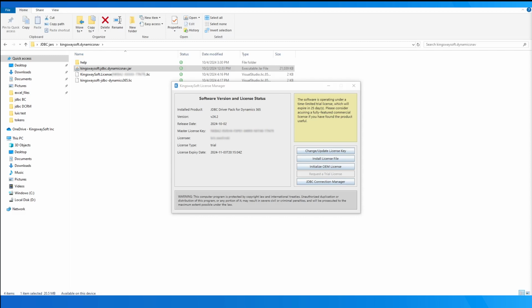On the right side, you can request a trial license. Please note, this option would be grayed out if there is a current license already activated. The Change Update License Key option would be selected if the license key needs to be changed or updated. Install License option lets you select the .lic file you receive, or if you have an OEM license, you may initialize this by entering it in the third option.